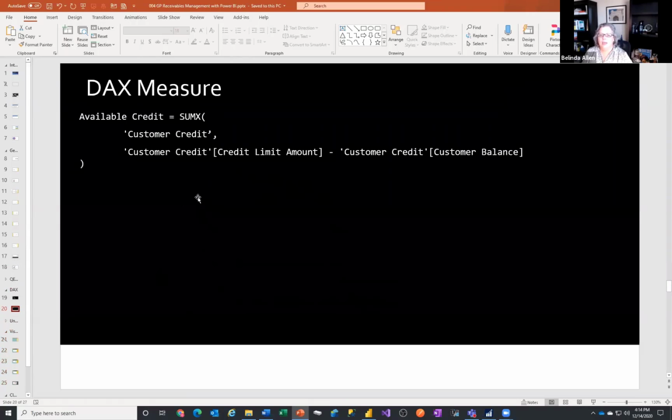Here we go. And in this DAX measure, this is where I created the available credit. I'm summarizing what the formula is to sum up numbers, and I'm calculating it line by line. That way it'll be unique for each customer. So I have the customer credit table where I'm getting it from, and I'm taking the credit limit amount minus the balance, and then an ending parenthesis for that.